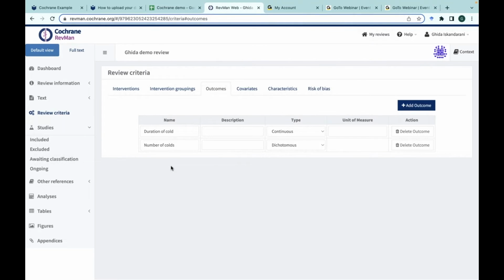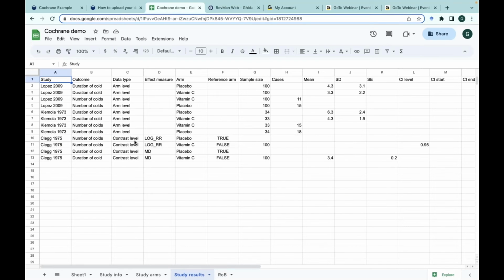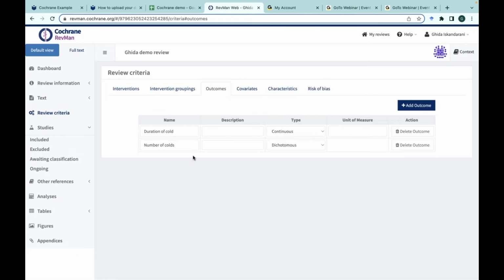And one thing I want to mention, once we go back to the CSV, is if you've added multiple time points. In this particular example, the outcomes are at baseline, so there are no time points. I haven't added any. But if you have, let's say, duration of cold at 6 months, and you've exported this from Covidence, it will be exported in the study results CSV as a separate outcome. And this means that this outcome needs to be added here as well.